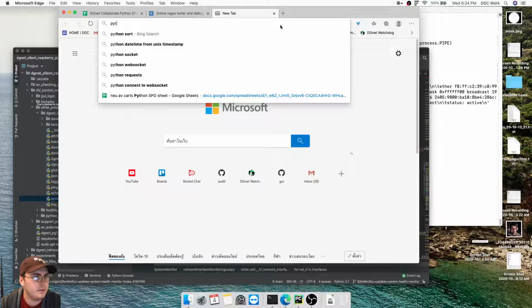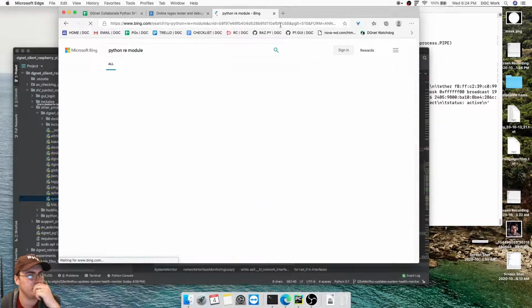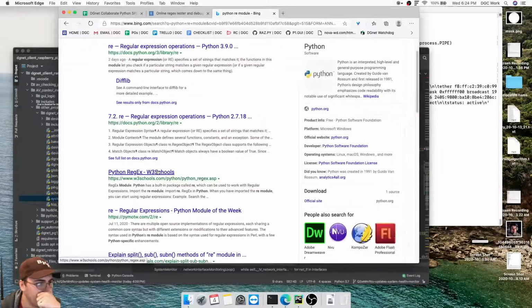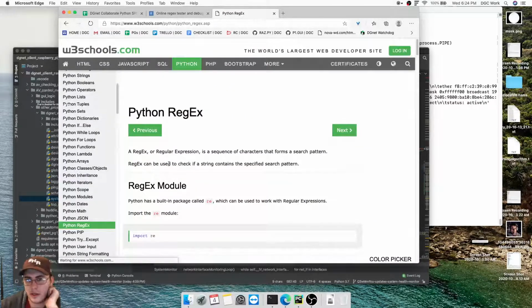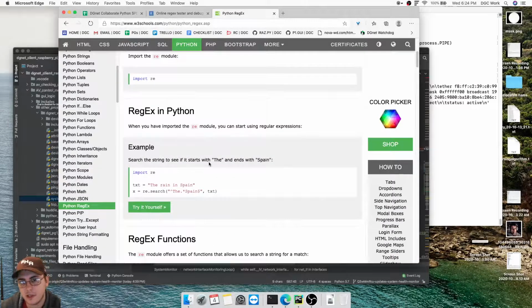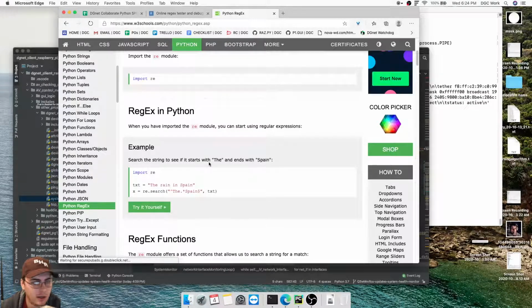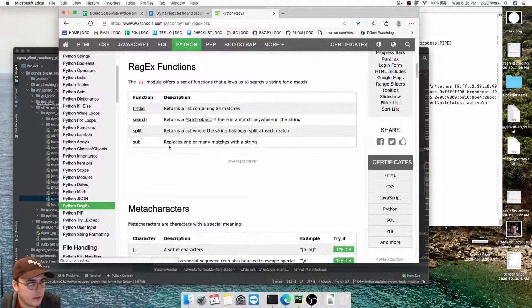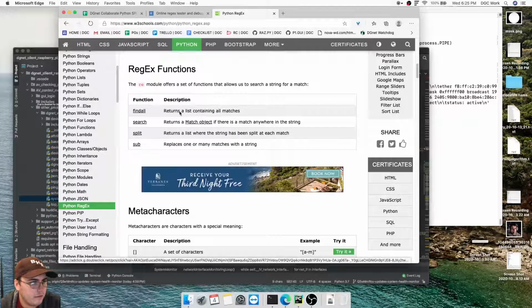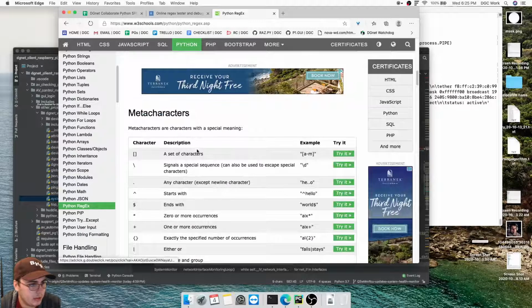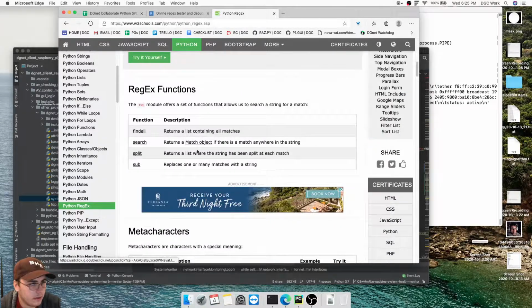Python re module. I like W3Schools for the first thing to go to, because it's easy, simple. If I can't find what I'm looking for here, then I go to the Python docs. Let's see. Findall returns a list containing all matches. Search returns a match object if there is a match anywhere in the string. Split returns a list where the string has been split. Sub, yeah, we don't care about that.